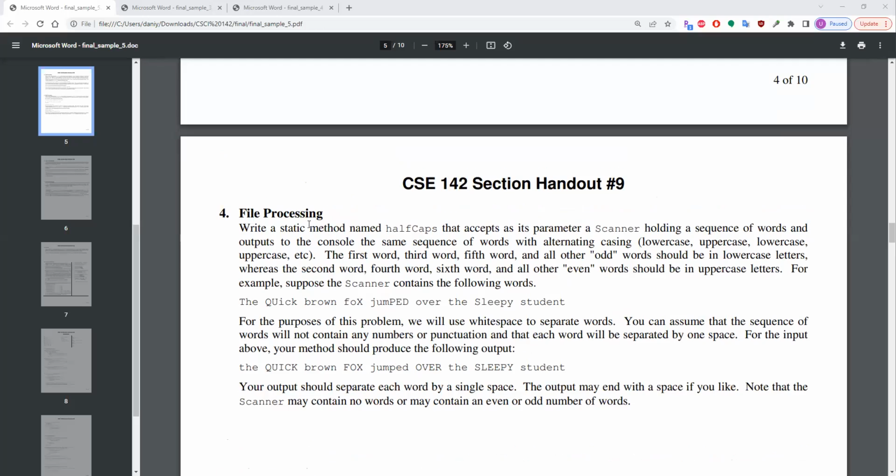Okay, so let's take a look. File processing. Write a static method named halfCaps. So it means it's a static method you're supposed to write. The method name is given, halfCaps, that accepts, it means that's the parameter we are accepting, a scanner. You must know at this point how to accept a scanner as a parameter, holding a sequence of words, and output to the console the same sequence of words with alternating casing.